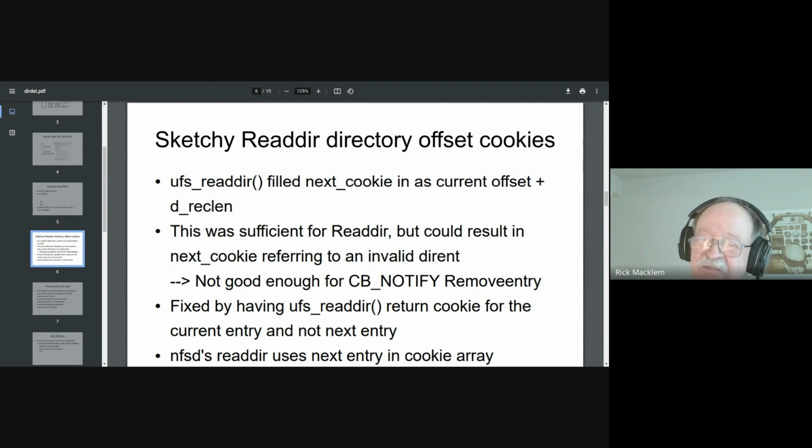So what I ended up doing is changing UFS so it returned the cookie for the current entry, not the next one. And that made it a lot easier in the server. And of course, the server still has to return the next one for readdir, but that's just shifting one element down the list or array. So maybe you can flip on to the next one if there's no questions.